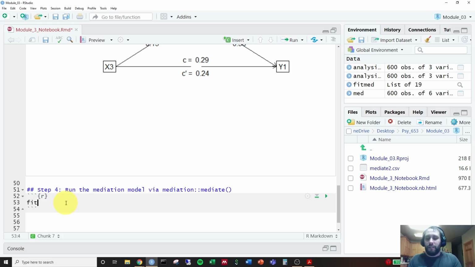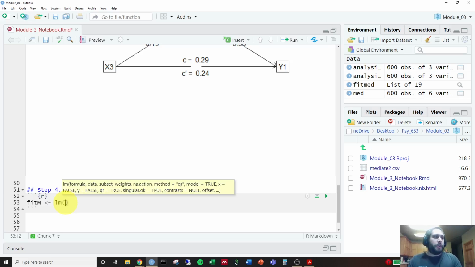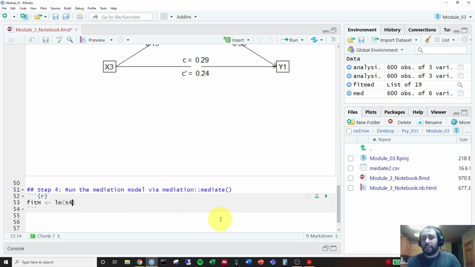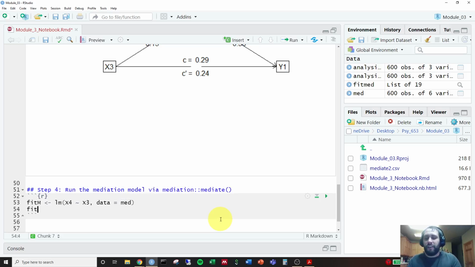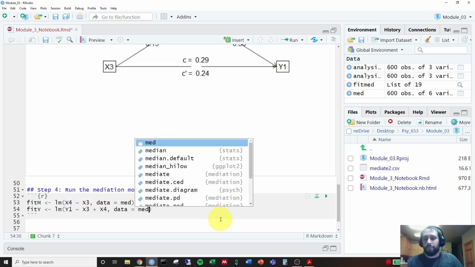The first thing we're going to do is do fit with an uppercase M. Then we're going to do the linear regression model where we're going to regress the mediator variable, x4, on our main predictor variable, which is x3 in this case, comma, data equals med. Then we're going to do something called fit y, lm. And what we do here is we will just run the entire model. So y1 regressed on x3 plus x4, comma, data equals med.